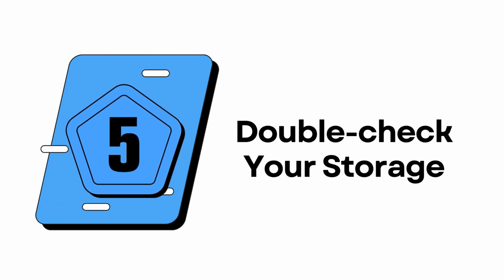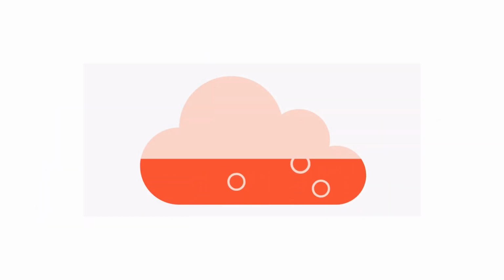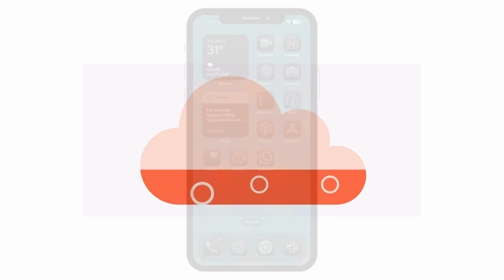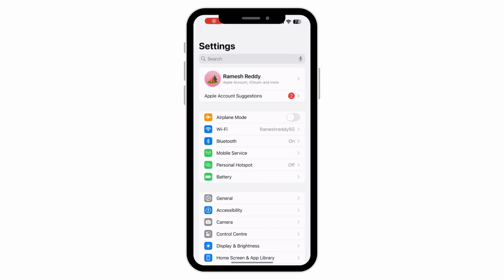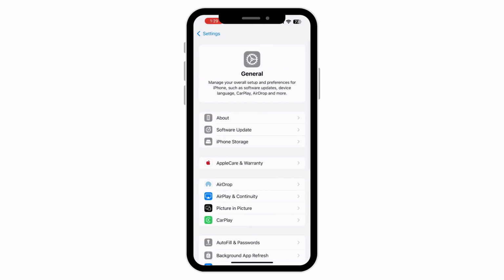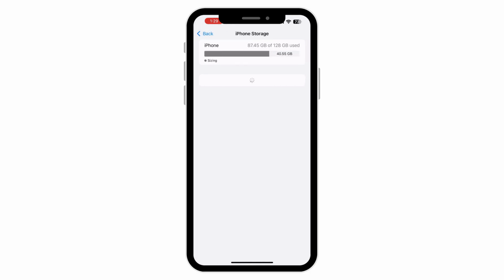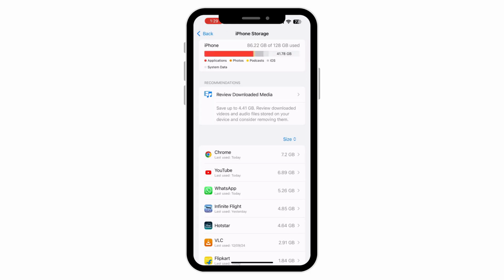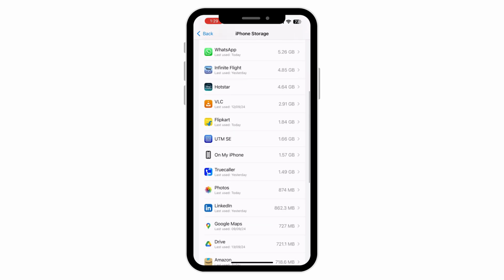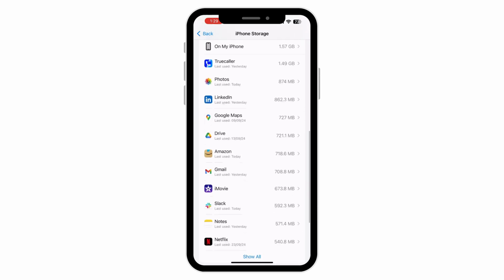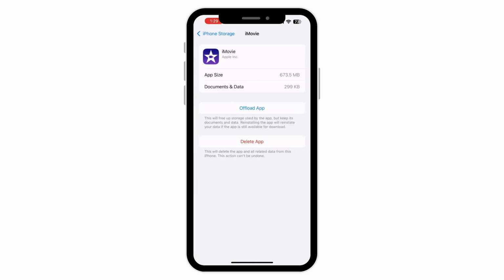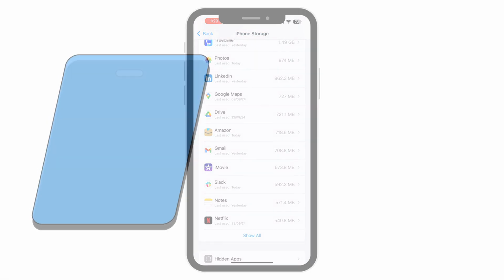Step 5. Double check your storage. Low storage can impact message indexing and overall performance. Open Settings, then General, and go to iPhone Storage. Review what's using up space and delete unnecessary files, apps, or large message attachments.